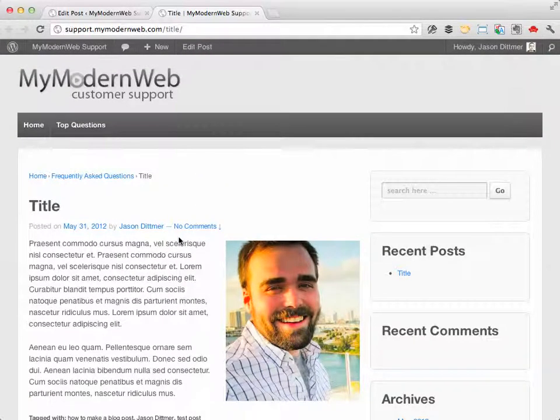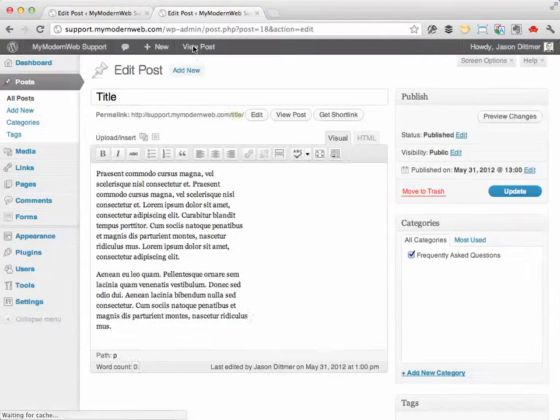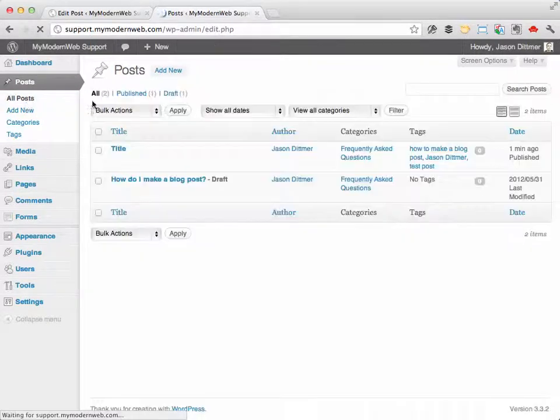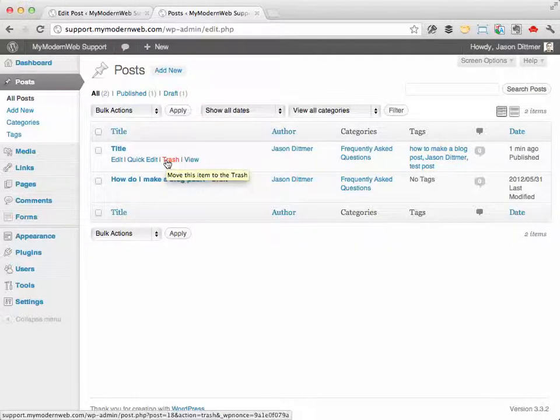Now, this has just been a very brief overview on how to make a blog post. You can also edit blog posts anytime by logging in and hitting Edit. And you can also edit your other posts just by clicking All Posts and finding the post that you'd like to edit. If you do need more help with making a blog post, please let us know and we'd be glad to help.